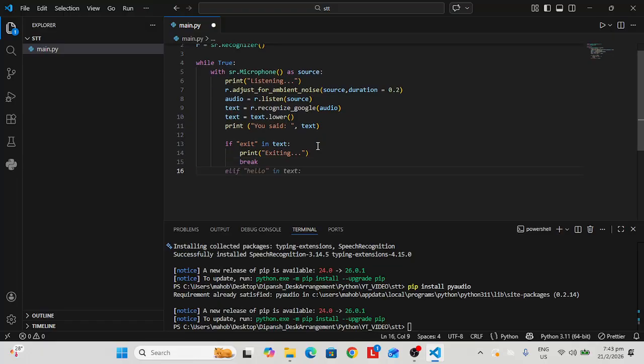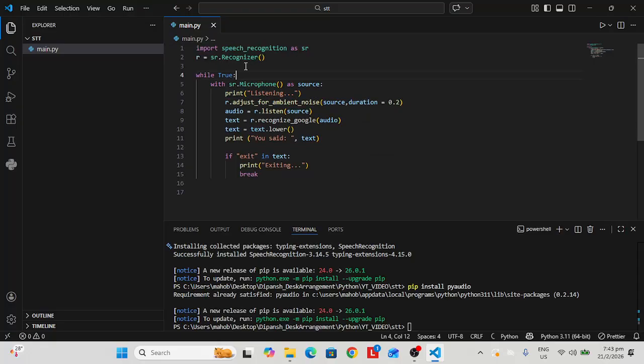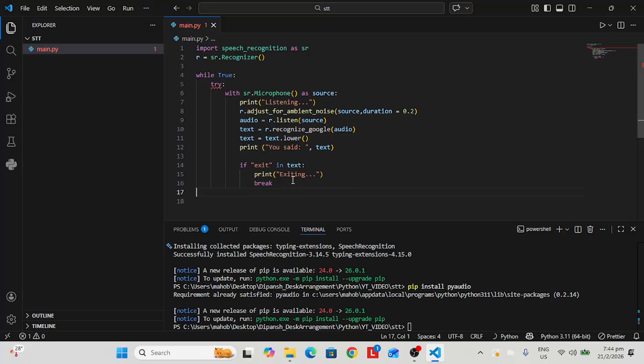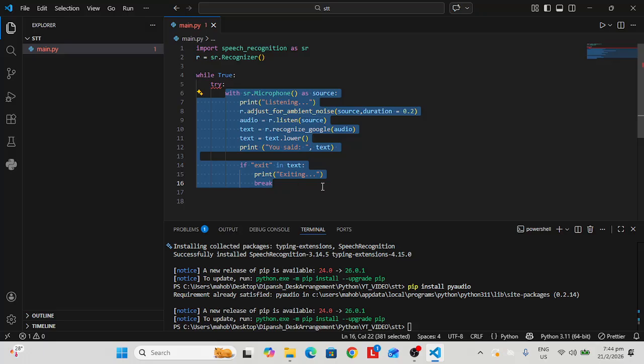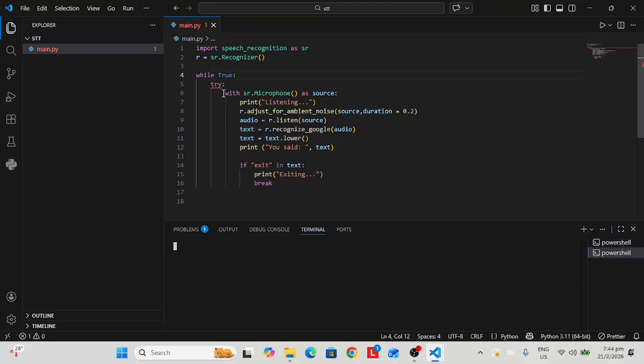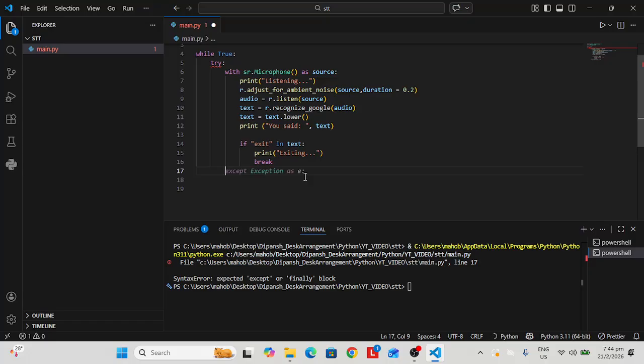And then after that, we can go to the top over here. So after while True, we can type in try, and then just make a tab. So basically what we're doing is we're doing while True, then after that we have try, and then we're going to continue with all of this. So let's run this. There's an error coming here, I don't know why. Okay, so there's an error coming because we have not put the except block yet.